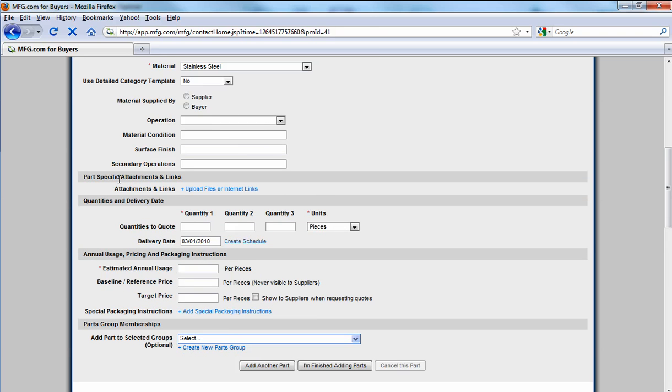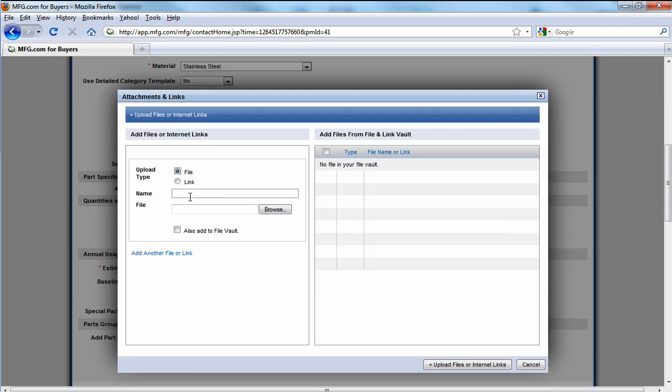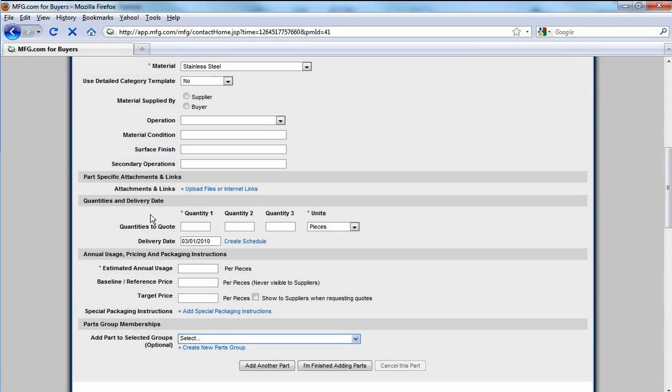From here, you see that we come to the part-specific attachments and links section. This is where we would upload any files or internet links that would give the suppliers more information about our specific part. So let's go ahead and click on Upload Files or Internet Links. And you can see from here, all you would have to do is upload things directly from your computer, or you could actually give links directly from the internet. You can also add all of your files and links directly to your MFG.com file vault, so every time you come back to source, all of your information's there. So let's continue to move forward.